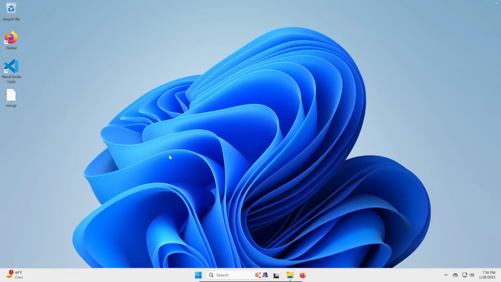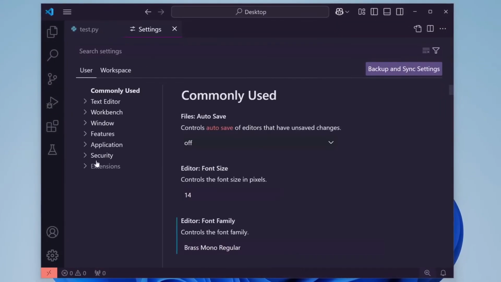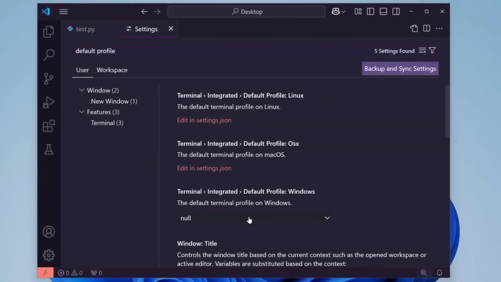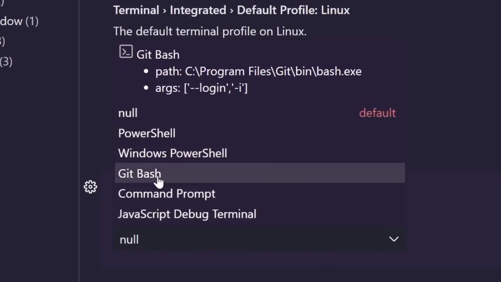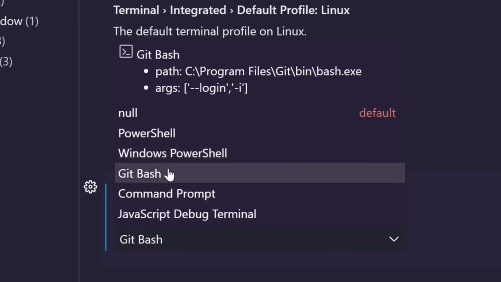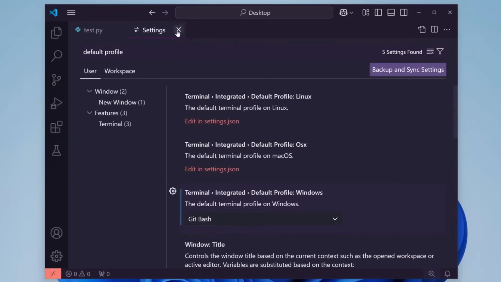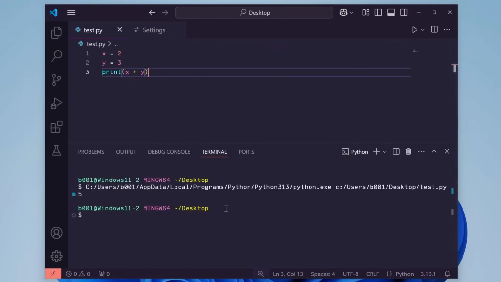Once you have that installed, restart VS Code, click the cogwheel down here, then Settings, and search Default Profile. Here, you will see a drop down to select your default terminal. Select Git Bash and save. Or if you're wanting to use PowerShell in Windows, it should be selected by default, but double check. Okay, and now when we run our code, it runs in Git Bash, or Windows PowerShell if you selected that.